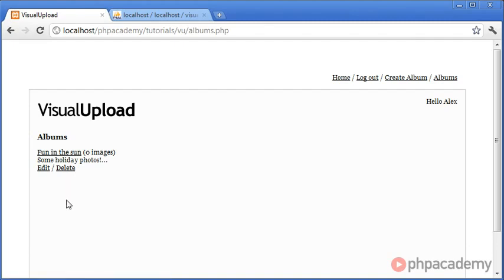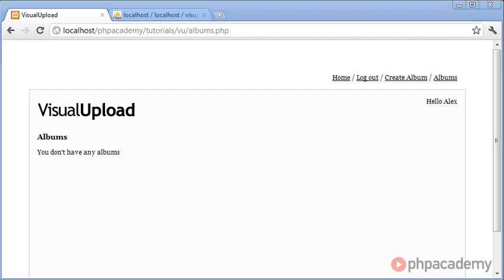So when we click it, it just disappears. It was instant, but it did relocate. The page did go to delete album.php and then refer us back to albums.php. We can also then delete Fun in the Sun as well, and then we get the standard message, you do not have any albums. So now let's go ahead and check in our database.